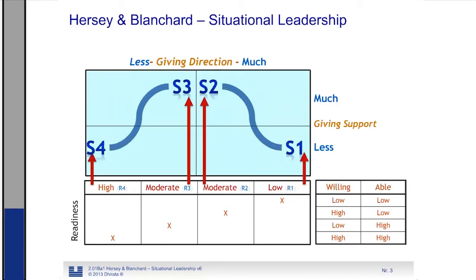When you look at this picture, you see two dimensions. You see the dimension of giving direction in the top of the model, and you see the dimension of giving support. Corresponding to readiness level 1, we have the leadership style S1. I will come to that later. For R2, we have the leadership style S2. For R3, we have S3. And for R4, we have S4.